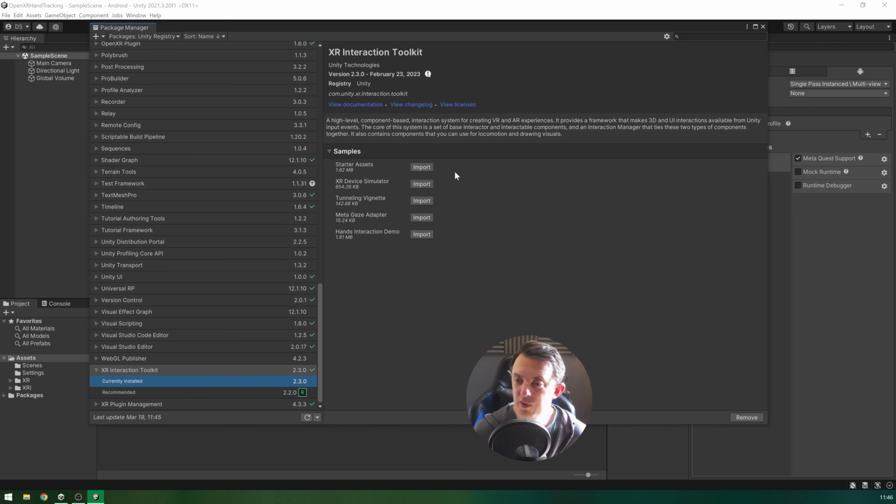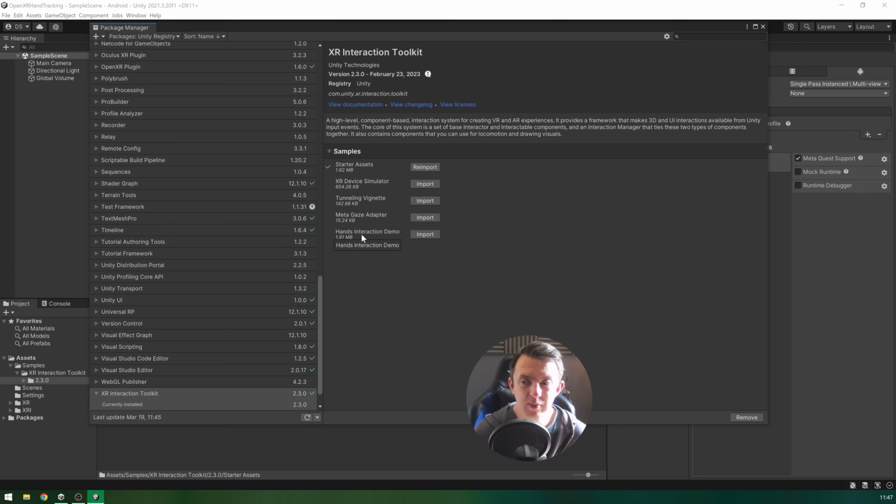And under the samples, we want to make sure that we're importing the starter assets. Then we also want to bring in the hands interaction demo. Let's click on import.